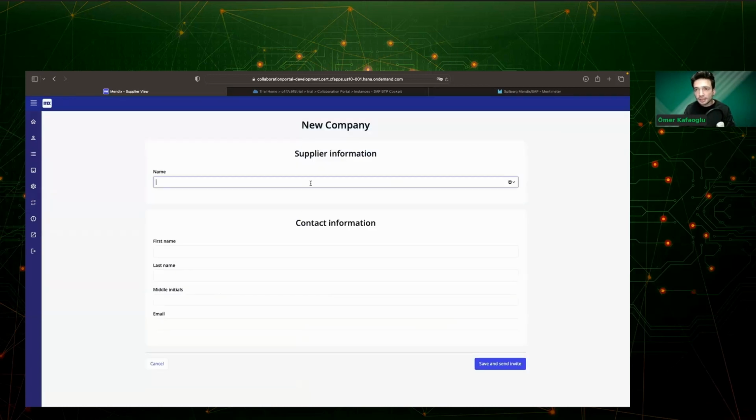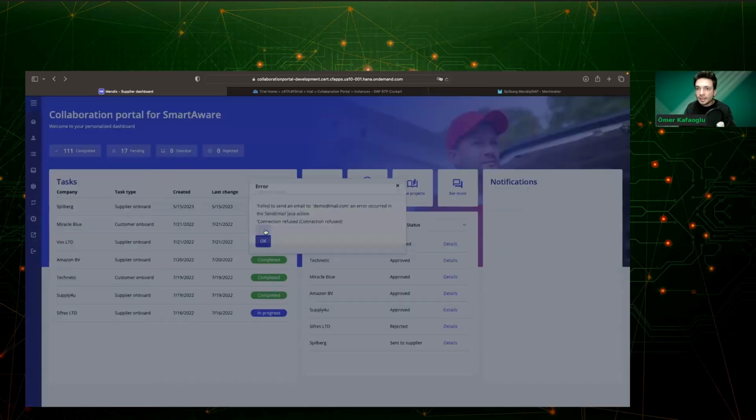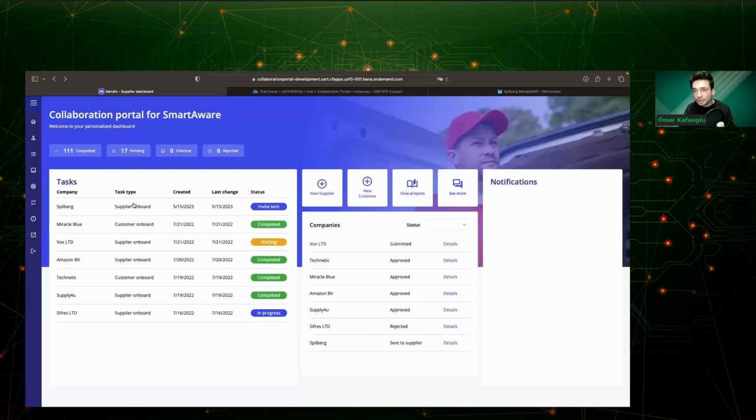I can just put Spielberg, sorry, and I just put Torgaken. And I can put that here, and then demo.mail.com. I hope that doesn't belong to anyone. And I can save and send an invite, and then I have onboarded. And of course, the demo mail didn't work. But you can see here your new supplier, and the invite was sent.